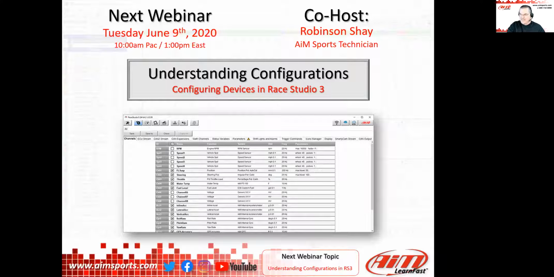Configurations, second place, as has been a lot lately. Second place again at 50%, and we're going to talk about that on Tuesday with Robinson. The next one it looks like is ECU protocols.